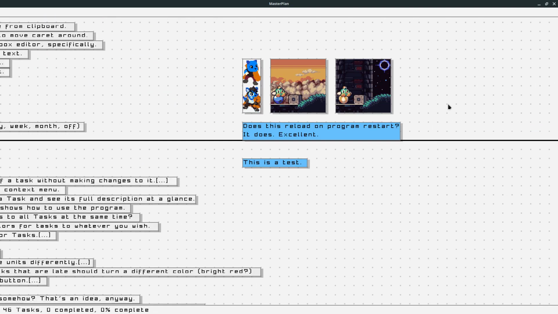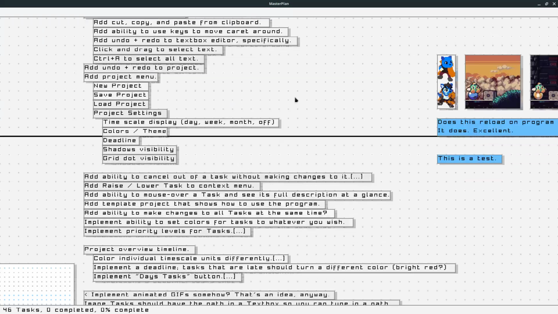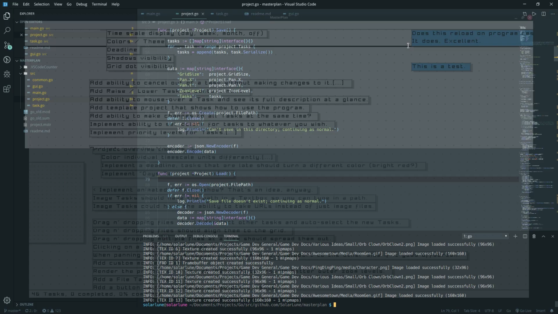So it won't really have a README. It'll just have a not really interactive, but a visual explanation of how to use the program. All right, cool. So this is definitely quite a few ideas here.